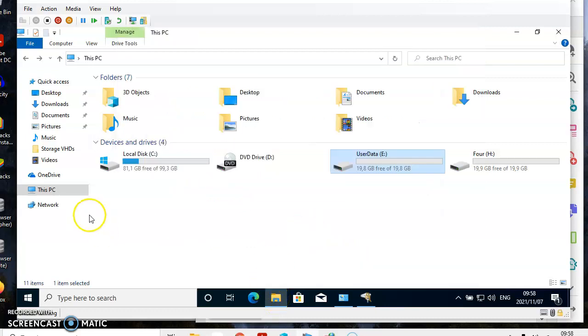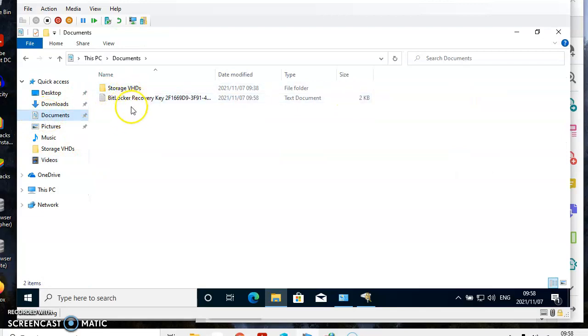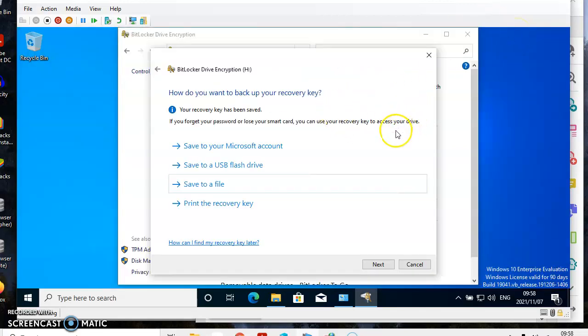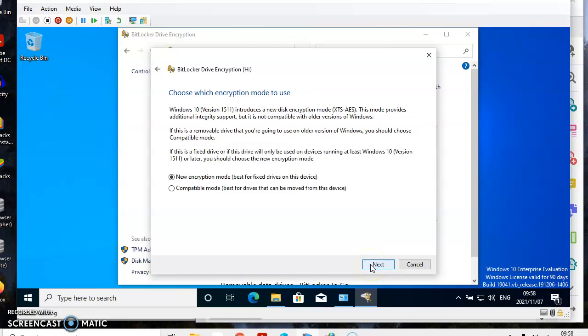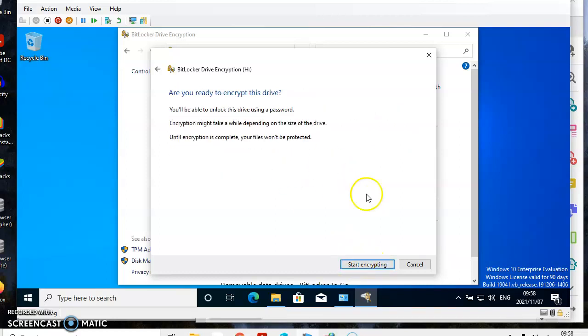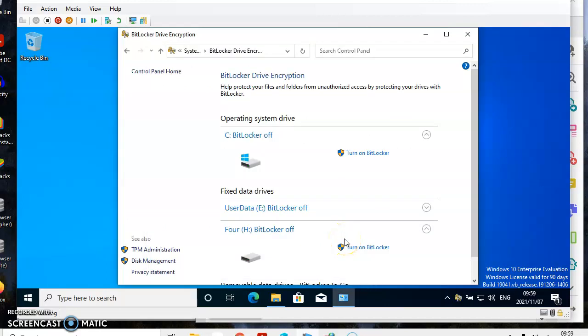We can check our file explorer, click documents. You notice you have your BitLocker recovery here. Minimize that. Let's go back to our BitLocker configuration. Click next. Do not touch this configuration. You can do more with it, but for this assignment, we'll just leave it the way it is. Click next also. Then we start encrypting that particular drive.